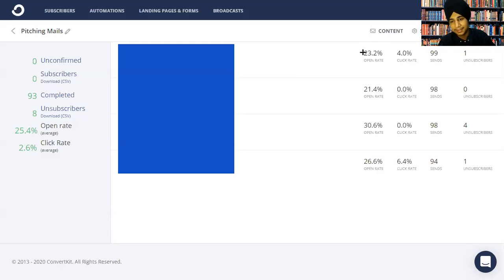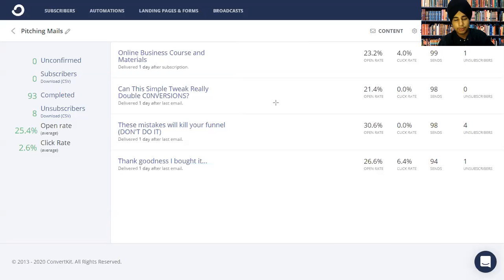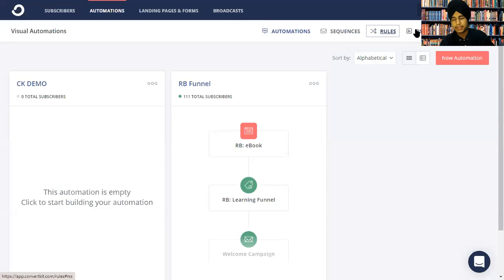So you can see the stats and tell, okay, this is happening, this is how we can improve it. That's all you can do over here, and you can see the sends and unsubscribes, and everything will be visible over here. I hope this makes sense. Now we will go back to automations. Now we will jump into rules, then we go into RSS feed, then we go into integrations.